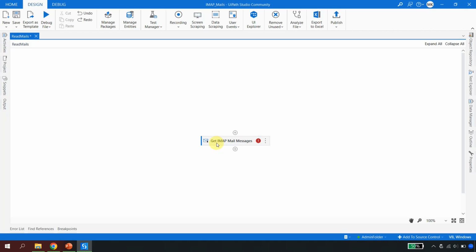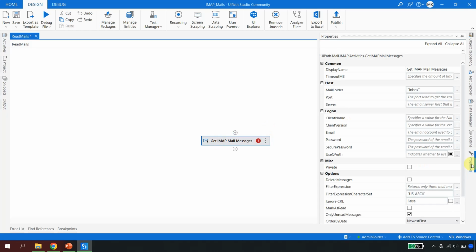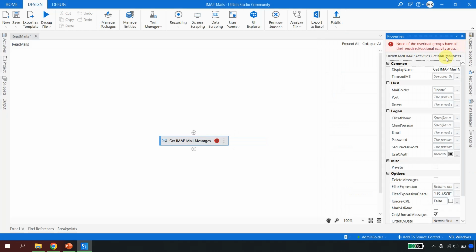Now this activity does not know whose account it should read, which server, which port, is it Office 365, what type of account you are holding. All those information as a developer I need to give to this activity. So for that, you click on this activity, go to the properties. I'll just pin this property for a while, like this.